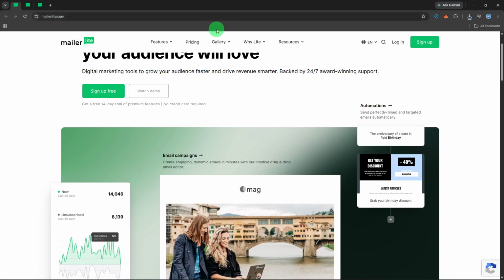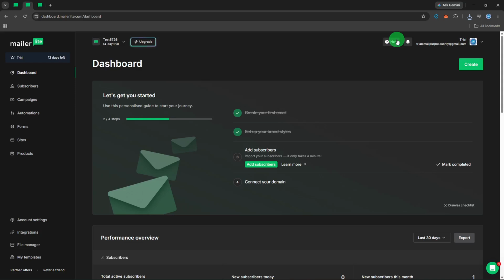First things first, you'll need to log into your MailerLite account. Open your browser and head over to the MailerLite website. Click the Login button located in the top right corner, and then enter your email address and password. If you have two-factor authentication enabled, you'll need to complete that step as well.